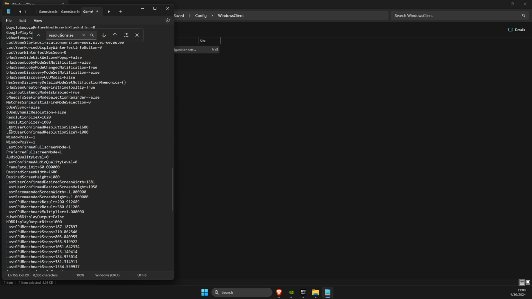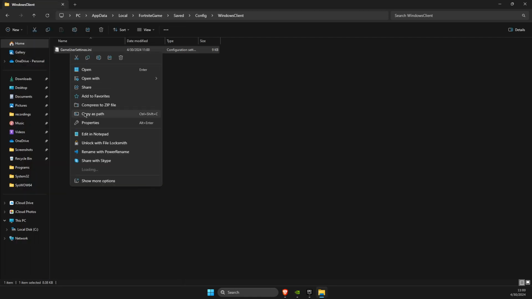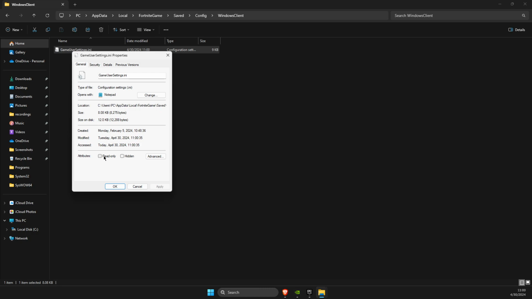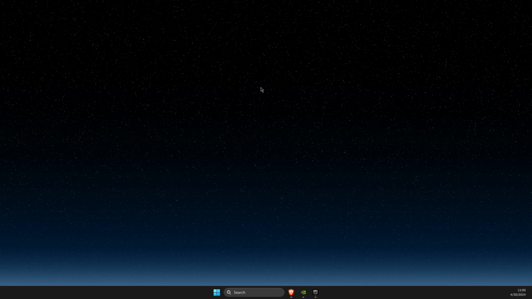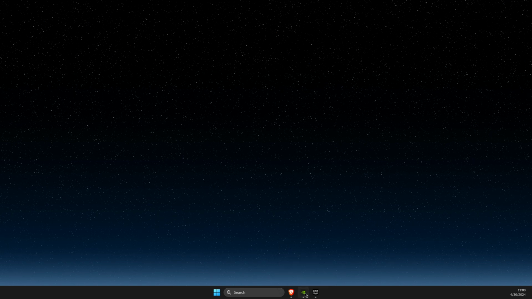Right, and then LastUserConfirmedResolutionSizeX and Y, also set your desired resolution, and then on DesiredScreenWidth and Height, also make it your desired resolution. Then go to File, Save, then go back here, right click on it, go to properties, and then select Read-only and apply, OK.